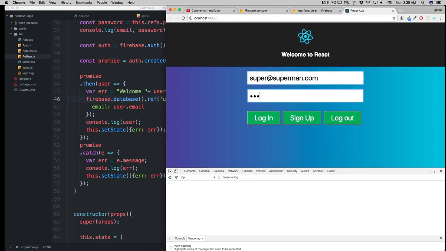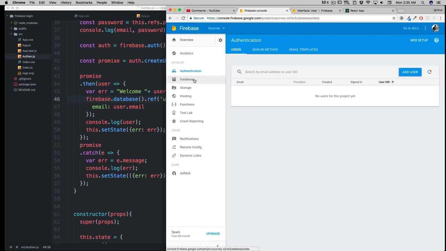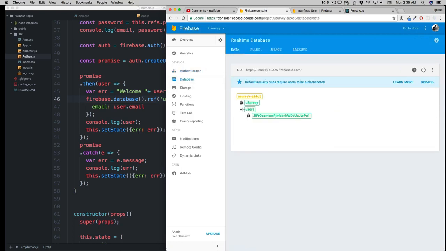super@superman.com, and we're going to use super cool password. And no, I'm not going to be logging in this time. I'll directly click on the sign up, and there we go. Welcome super@superman.com. This time, for God's sake, I'm expecting not to make a mess there. And there we go. Finally, we got a new node there, and inside the node we got a UID which is unique to the user itself. And there we go. Looks pretty good, pretty handsome.